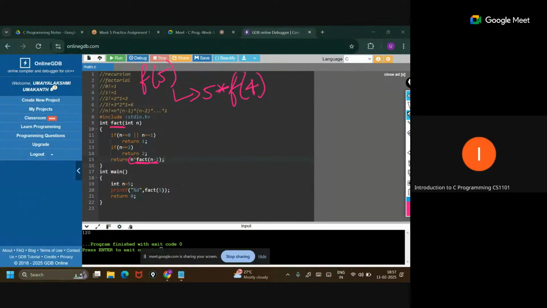Yes, ma'am. Okay. So now function of 4. So what would happen here? Is 4 equal to 0? No. Whether 4 equal to 1? No again. Whether 4 equal to 2? No again. So what I have to do? I have to do 4 into function of 3. So again for function of 3, 3 into function of 2. Yes, for function of 2, 2 into function of 1. Can you see this condition? I have given one more condition, right? Return 2. So I'll get the straight answer as 2.